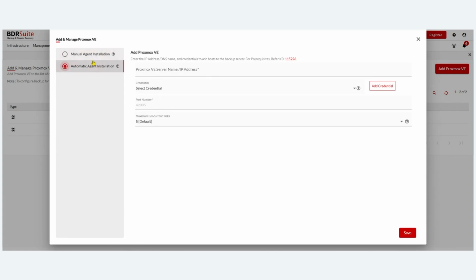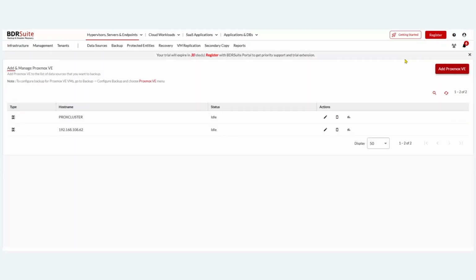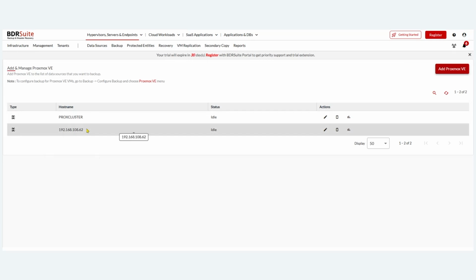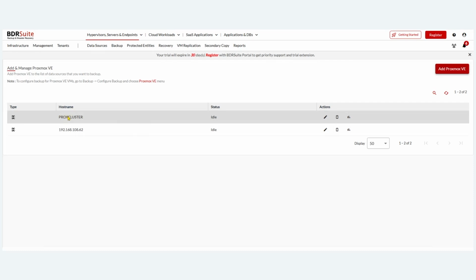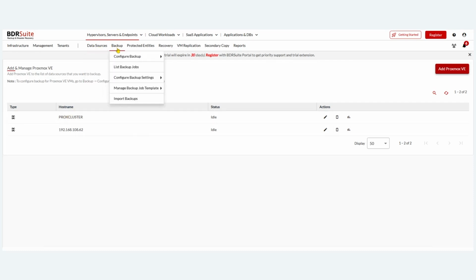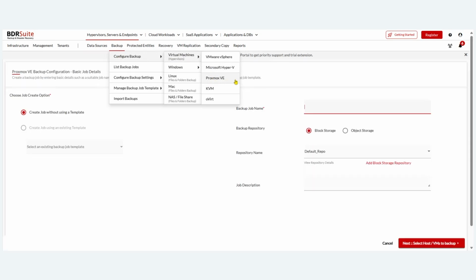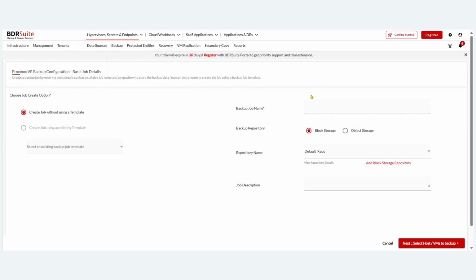Either you can choose the automatic or manual process. This is basically for standalone hosts of Proxmox. And for a cluster, you'll be installing the agent manually on all the nodes of the cluster setup. Now, once I add my Proxmox host, this is my standalone host, and this is my cluster host. Immediately, I can just go to the backup part, click on Configure Backup, Virtual Machines, and click on Proxmox VE. So this is what I'm going to configure the backup for, where I can give a backup job name of my choice.